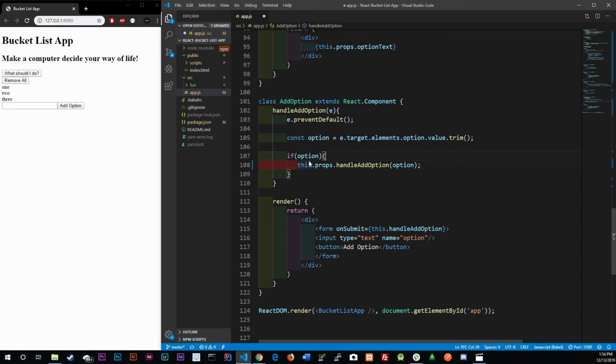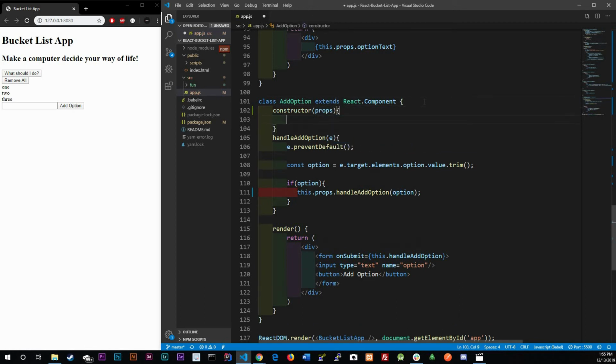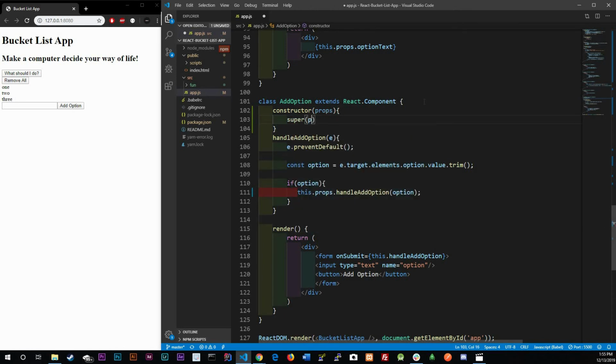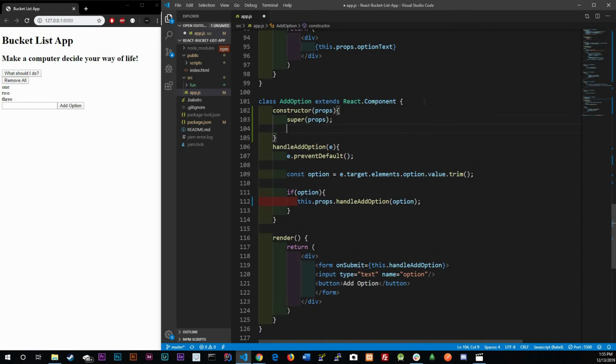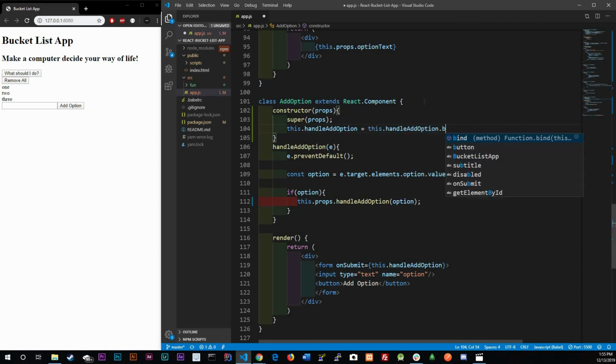And then since we have this, we do need to set up our constructor. So up here, constructor, props, and then super props. And then right here, this.handleAddOption equals this.handleOption.bind this.